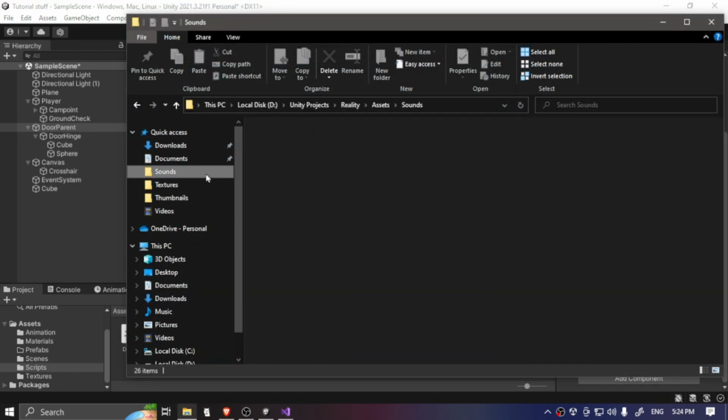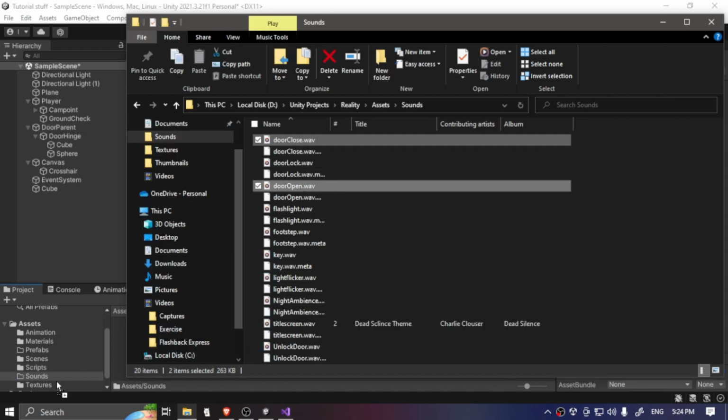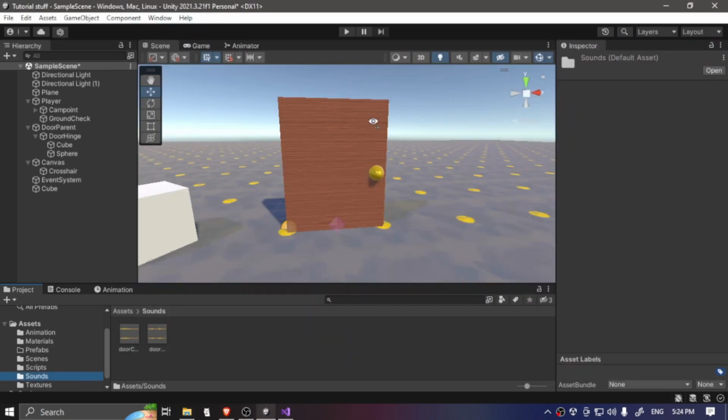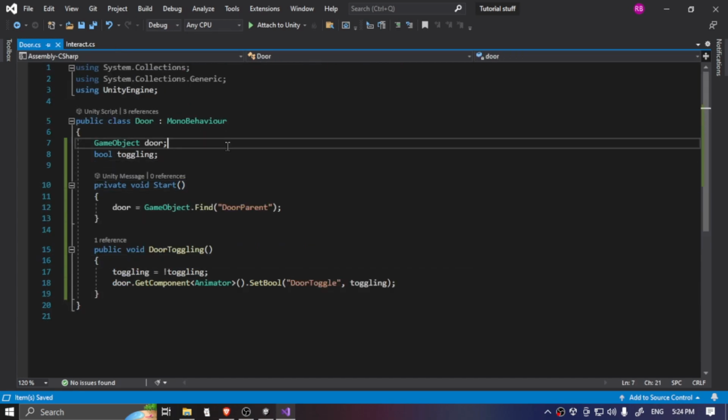So if you have door sounds, then good for you. But for me, I'm gonna grab some. Now we can put the sound in. Yes. Now we can go back to our door script.